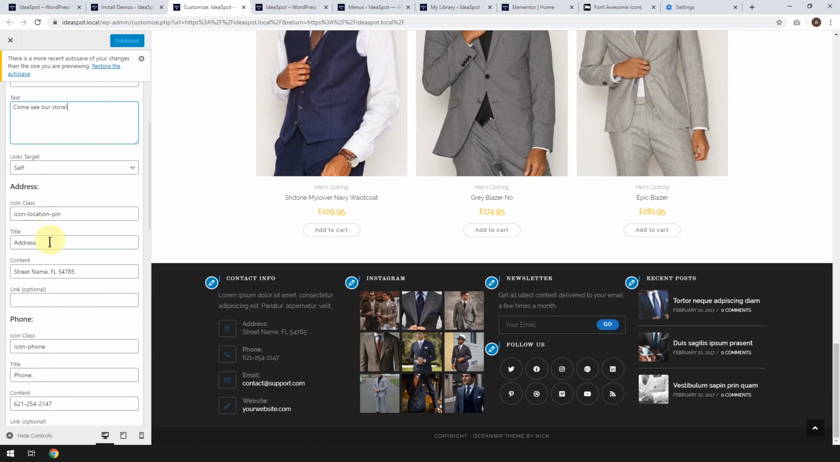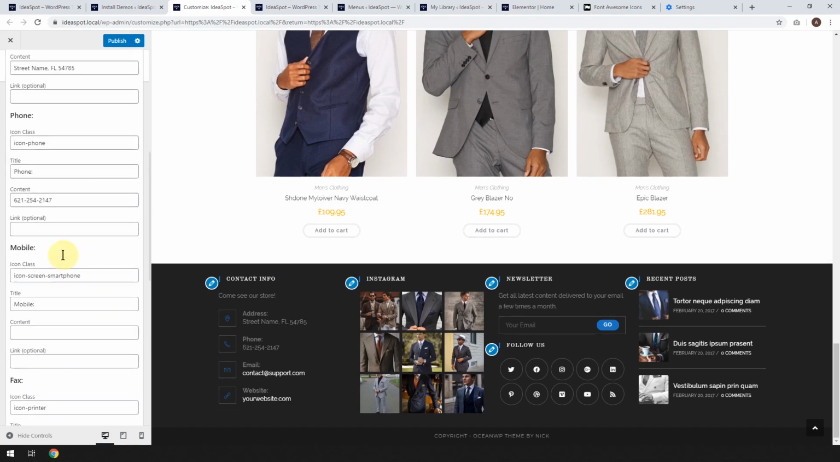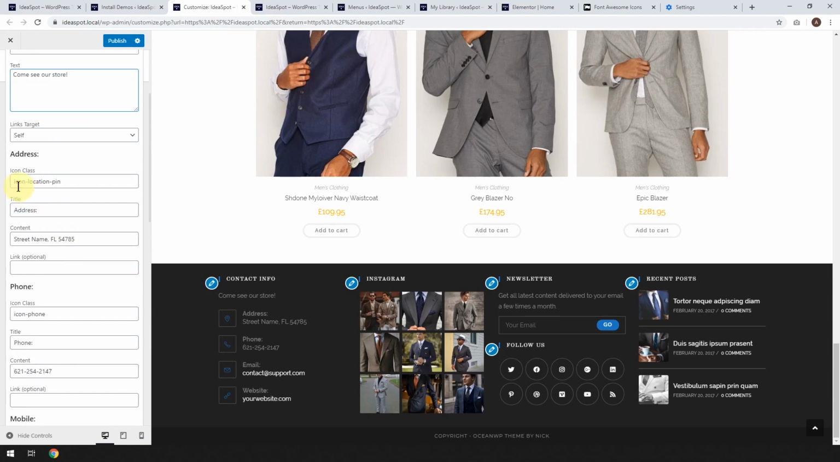So it's just a matter of scrolling through, filling out the form. You can actually change some of these things though. For example, if you had a look at the address, you can see icon, location, pin. You might actually want to change those icons. You just have to get the icon name.